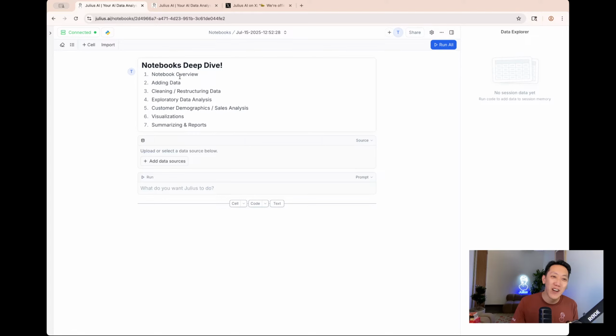So far we've talked about a notebook's overview, and next up we're going to go through how to add, clean and restructure data, and do some exploratory data analysis using notebooks. We're going to do some customer demographic analysis that I talked about, and then finally some visualizations and summaries, right? All within our notebooks environment.